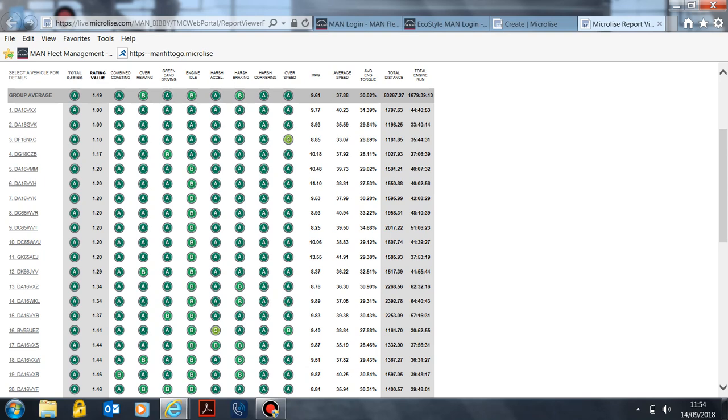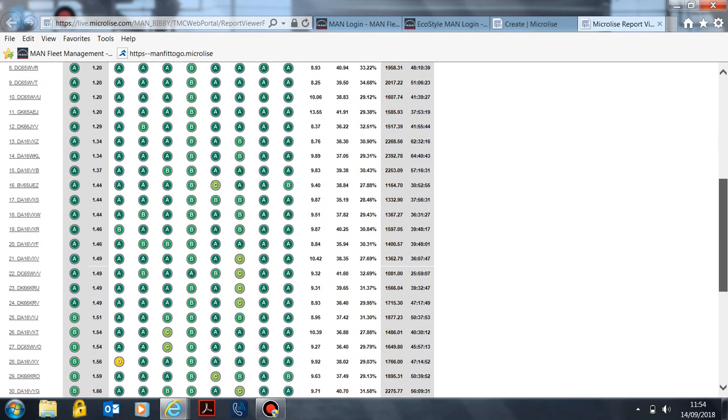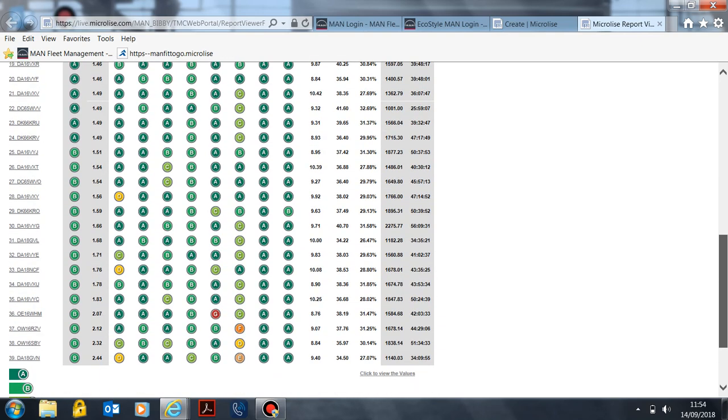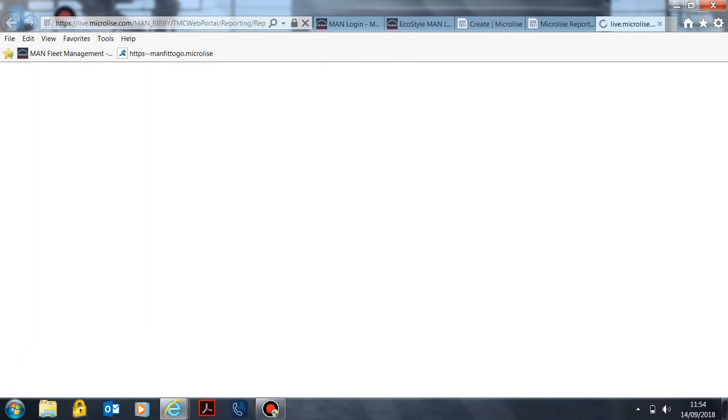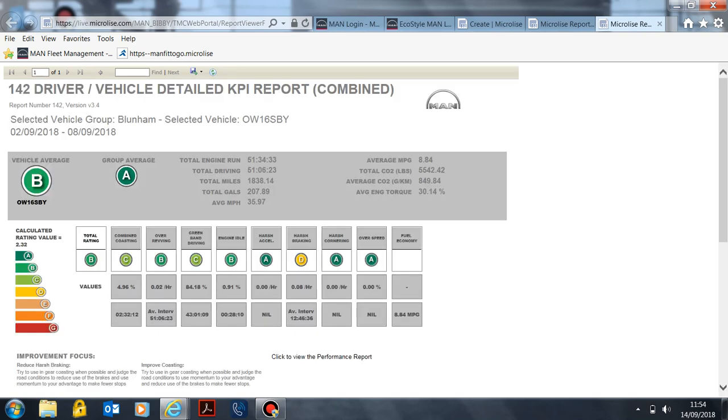Okay, if we go towards the bottom of the league table so that we've got some infringements to look at on the next report, I can actually drill through this report. If I hover over a vehicle or a driver, it becomes a hotspot. I can then click on that and run the 142 report, or the driver vehicle summary report. If you want to give performance reports out to your individual drivers, this is a very good report to run.